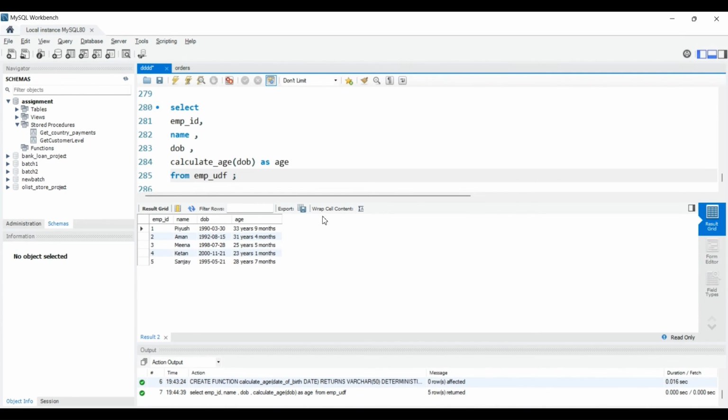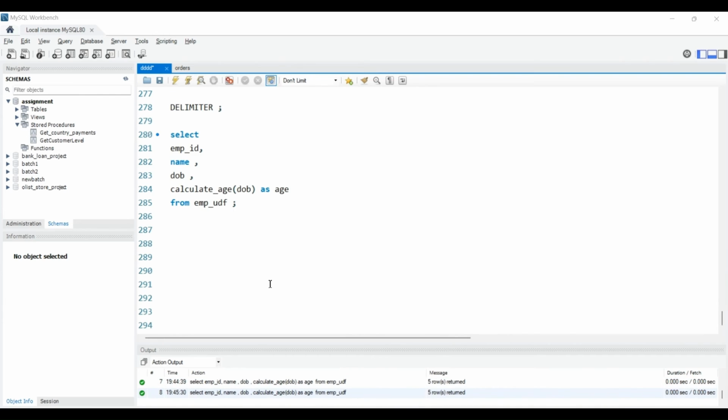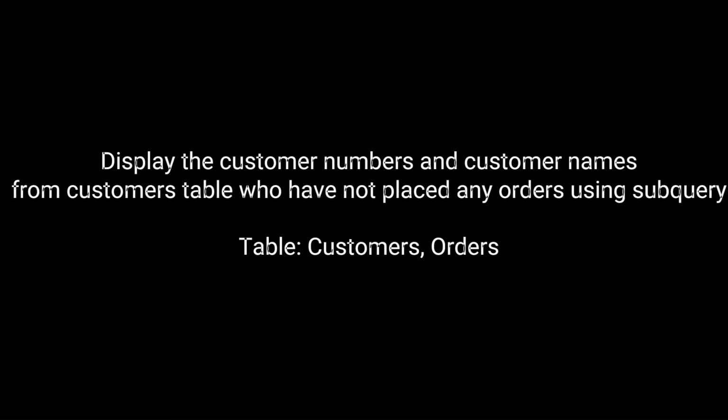Let's execute this. So as you can see here, all the names, their date of birth, and age are showing, 33 years 9 months, 31 years 4 months. So like that you can create. Let's move on to the another question.